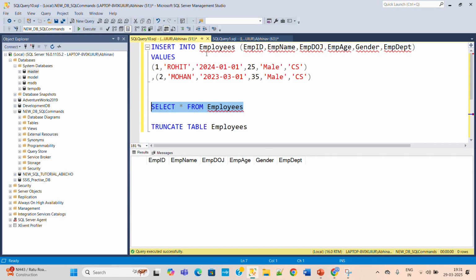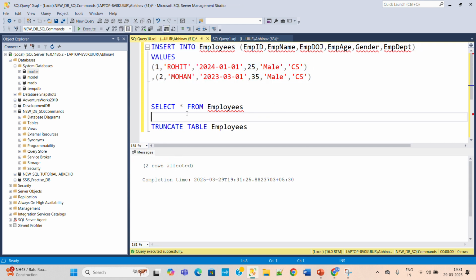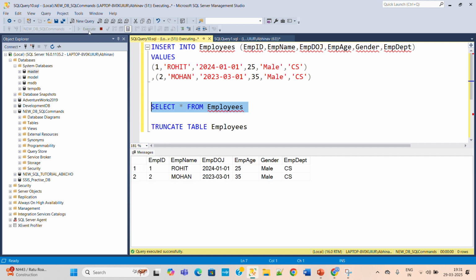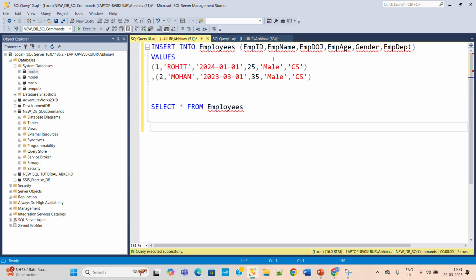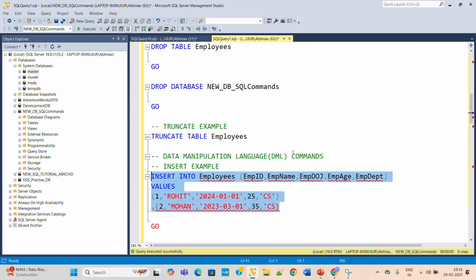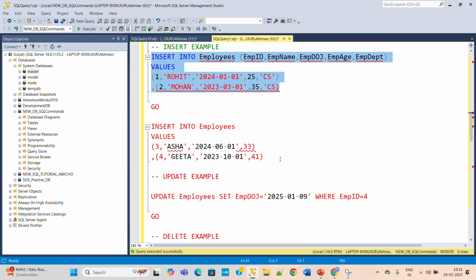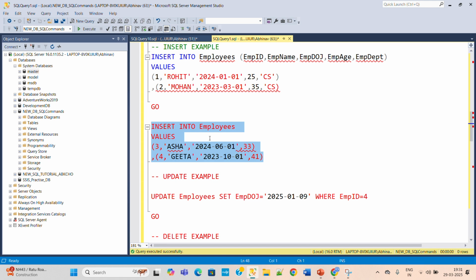This first syntax is clear: insert into the table name, then column names, and then the column values as per the column names we have mentioned. When we execute this and do a select star, we are getting the exact records. Now truncate, remove this one. Okay, this is fine. Now other than this, this one we will pick.